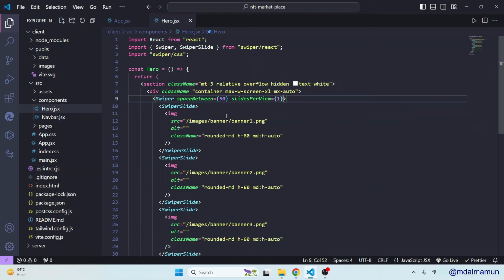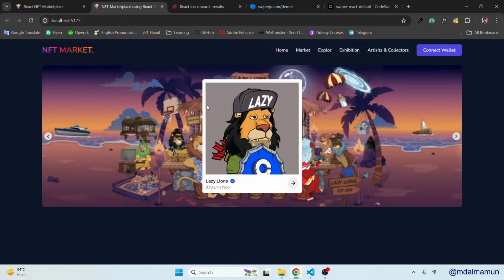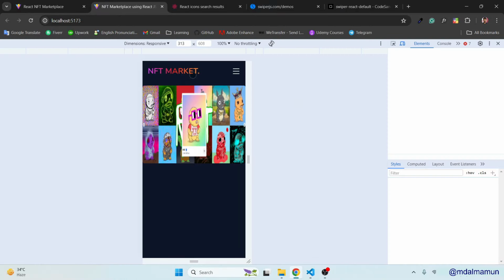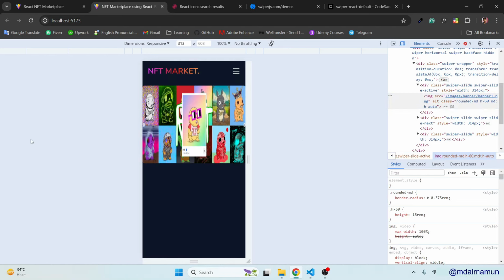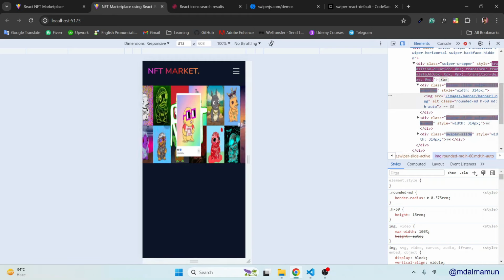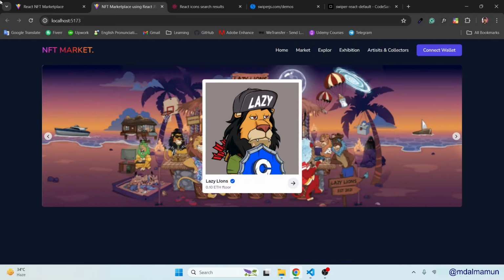If you do this, let me format this code, and I think everything is fine. You can see it's working. We'll have 3 slides, and if you check it on small devices, you can see it's still working perfectly. You don't need to do anything to do this type of sliding. So the hero section is probably done, and look how fast we're building our websites.